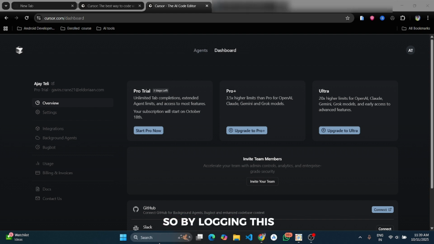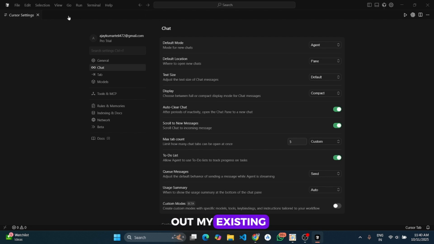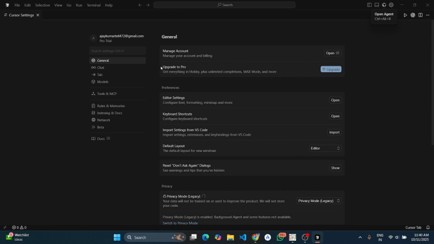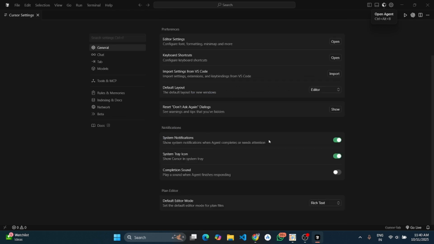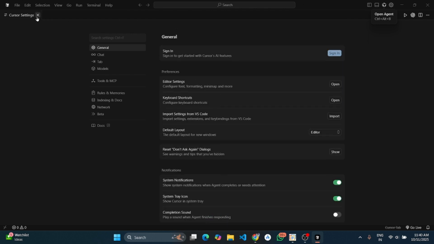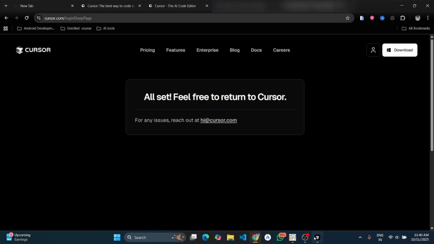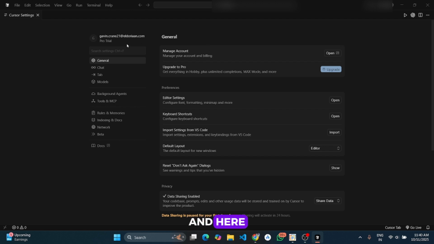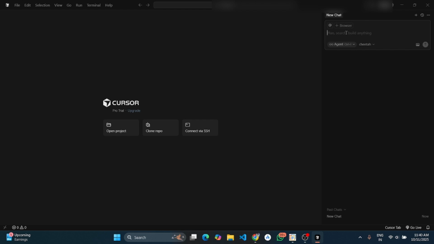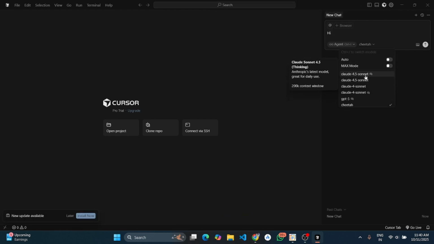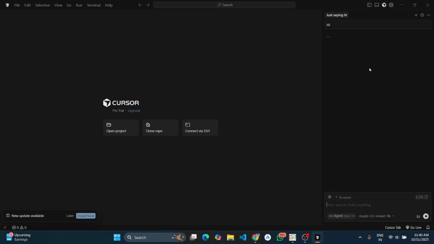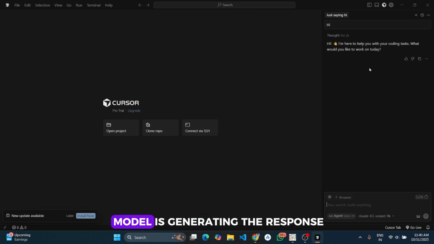And let me also show by logging this ID in the Cursor IDE. I will first log out my existing account from this Cursor IDE. And here you can see the Pro trial is activated in our account. And let me also give some prompt to it. And here you can see our model is generating the response.